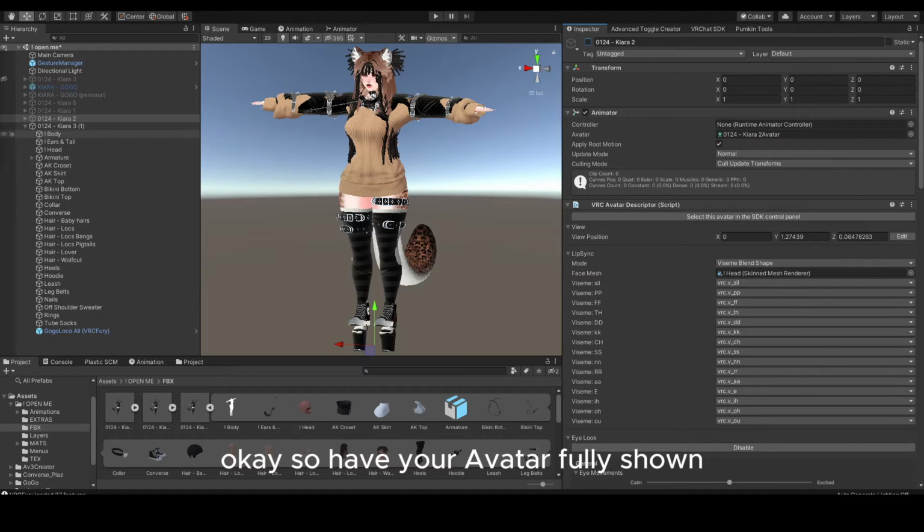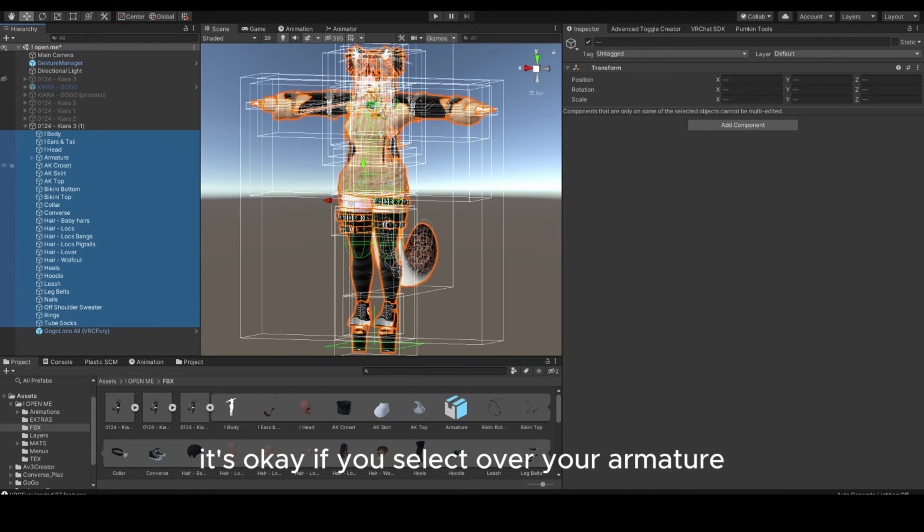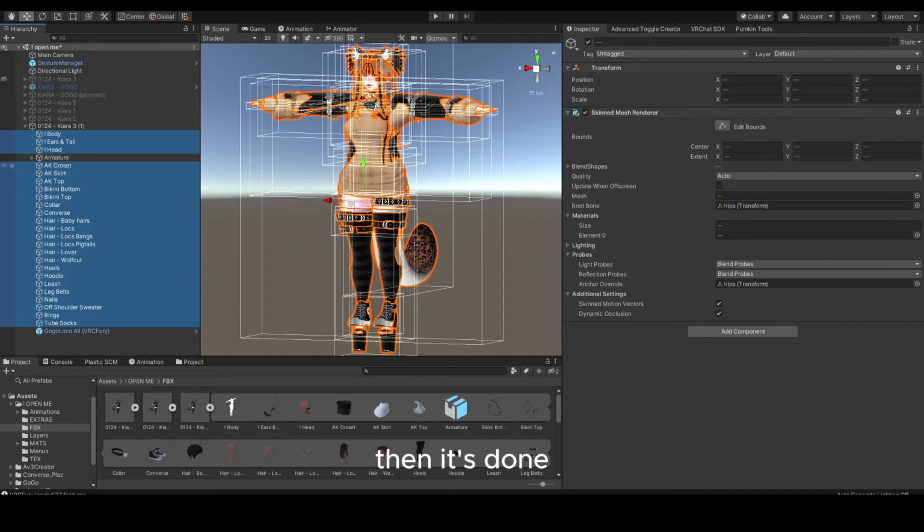Okay. So, have your avatar fully shown, everything shown on your left-hand side in your hierarchy, then click all the way down. It's okay if you select over your armature. If your armature is selected, just hit control and click on it, then it's done.